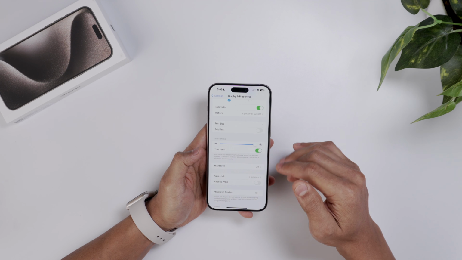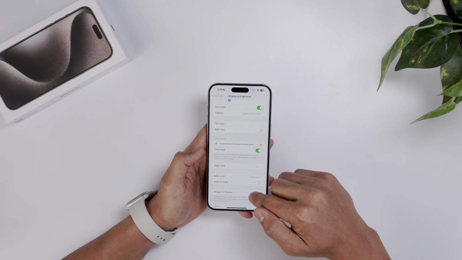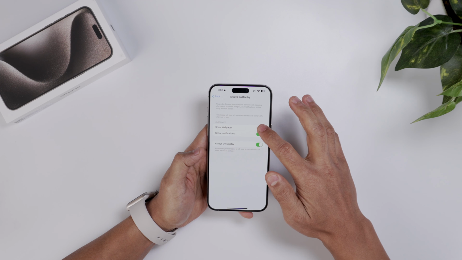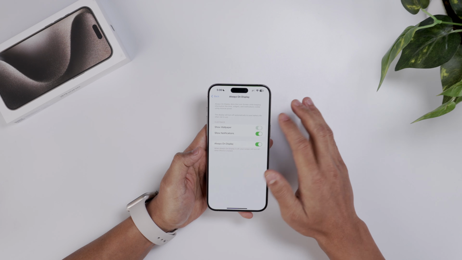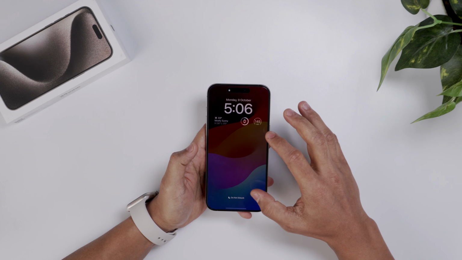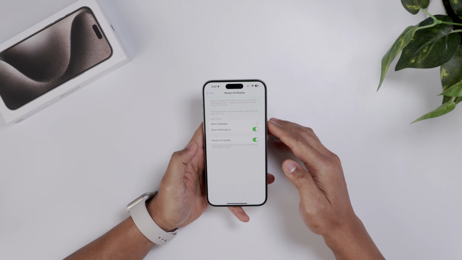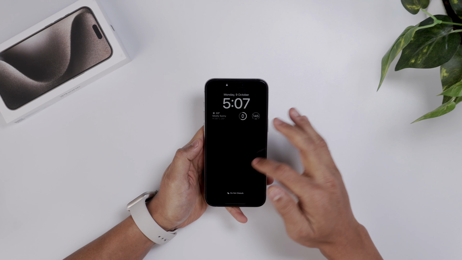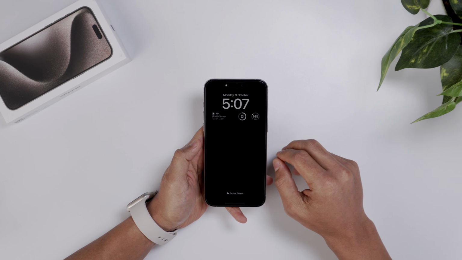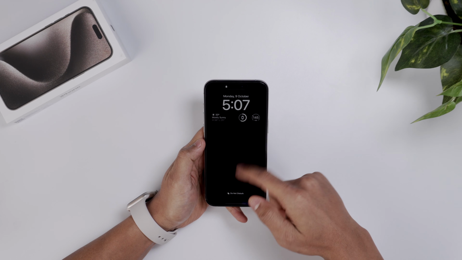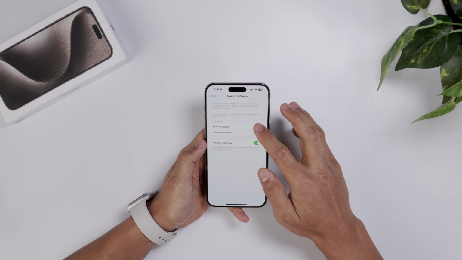The other option that I would like you to change is if you go into always on display, you can turn show wallpaper off. If this feature is on and you lock your phone, it dims the screen down but it's still got color over here, so this will definitely drain your battery more. Turn this option off. When you lock your phone, it'll just be a black screen with your time and widgets that you've enabled. So if you want to save that battery life, I suggest you turn this feature off.